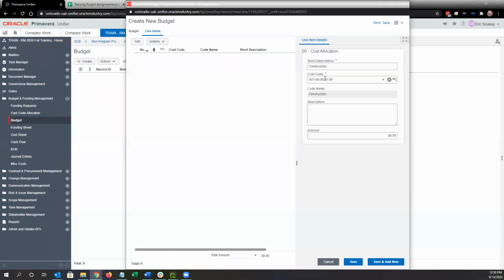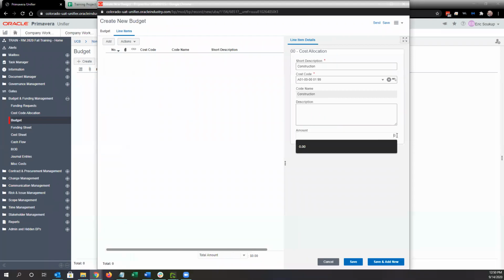So now I've selected construction. It's showing me my cost code here, and then the code name just populates there. Description is an optional field. And then I'm going to have everybody put in 600,000 for their construction budget, just so we all have the same number here.